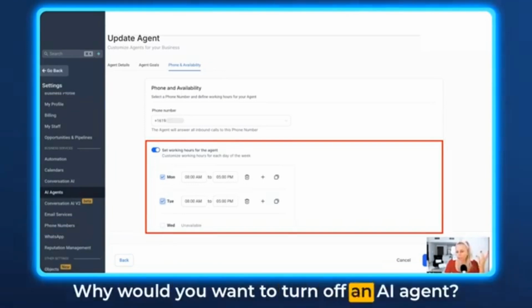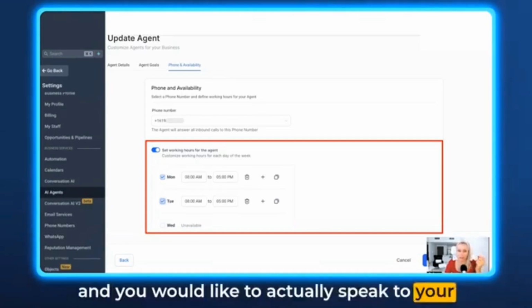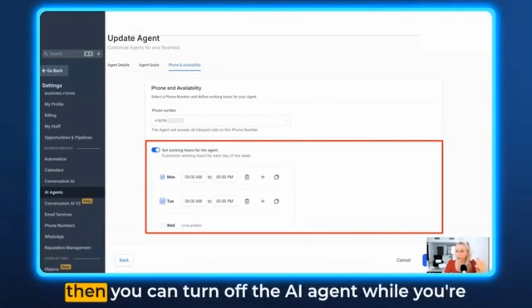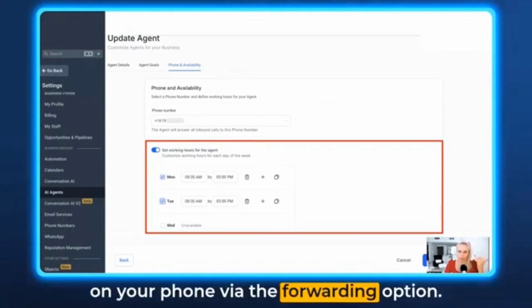Why would you want to turn off an AI agent? You may ask, well, maybe you are at the office and you would like to actually speak to your people as a human, from human to human. Then you can turn off the AI agent while you're working and then receive the phone calls on your phone via the forwarding option.